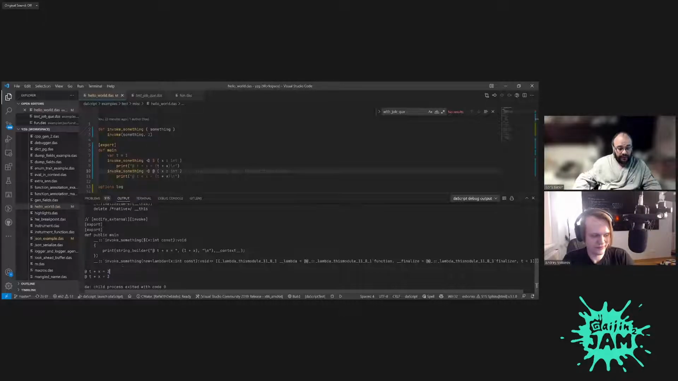First, the block. This is what's happening here. The block is inlined. It's passed directly to invoke something. There is no block variable. There cannot be a block variable, by the way. The local variable t is inlined, and it's straight up print. Nothing happens here.